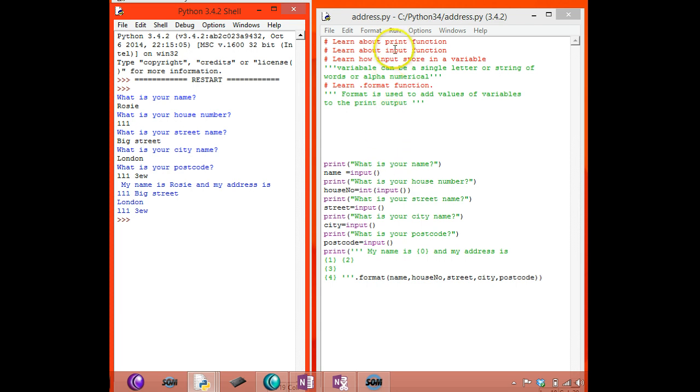So you have learned the print function, the input function, how to use variables, and how to use the dot format function.